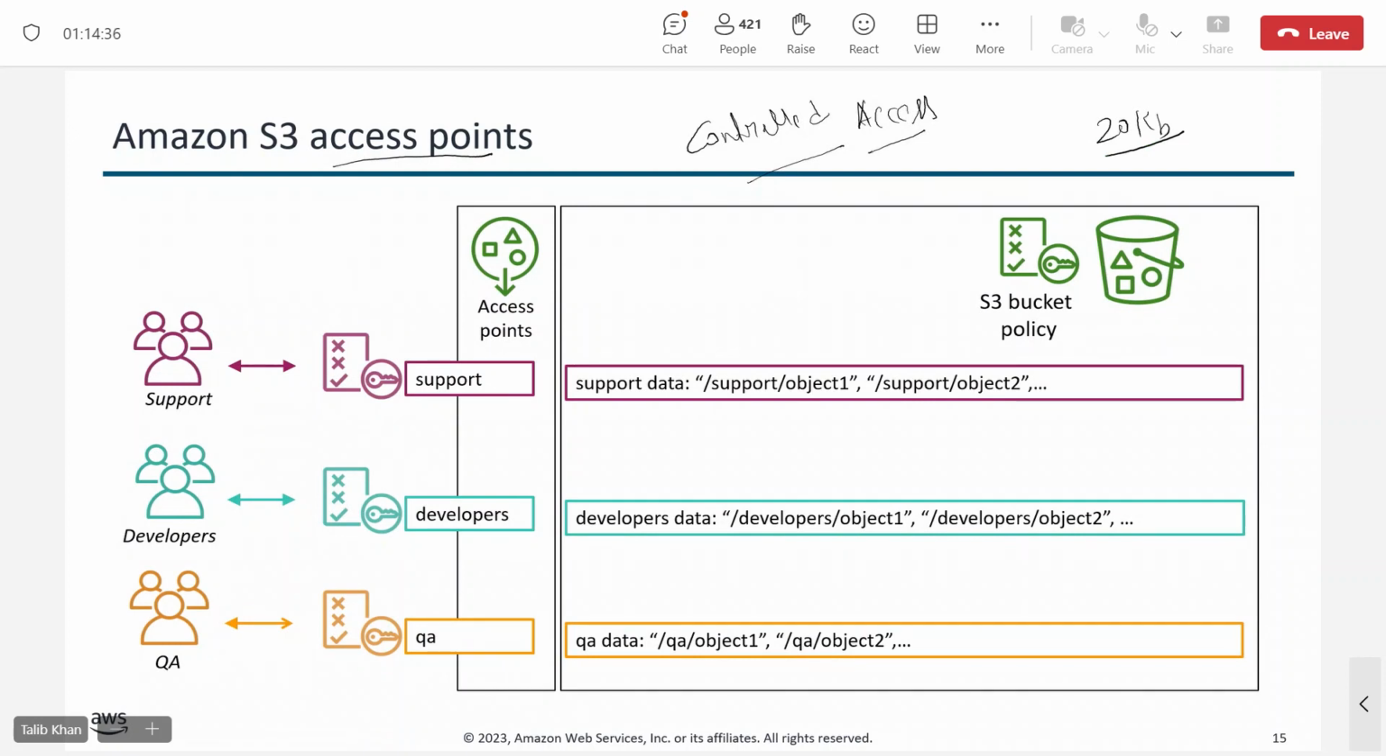This access point is attached to a bucket. Using access points, you can also share access to S3 buckets with others. The use case is that decentralized teams each get their own access points with tailored permissions and access. It also provides granular control for teams accessing data lakes, and centralized control is also there.